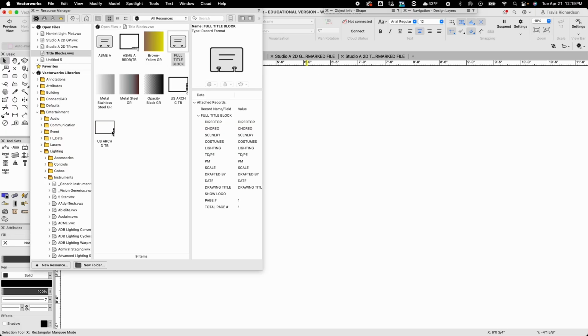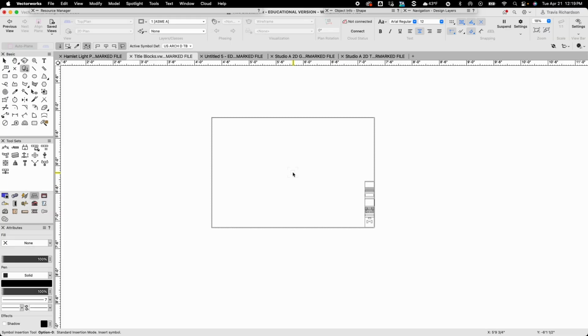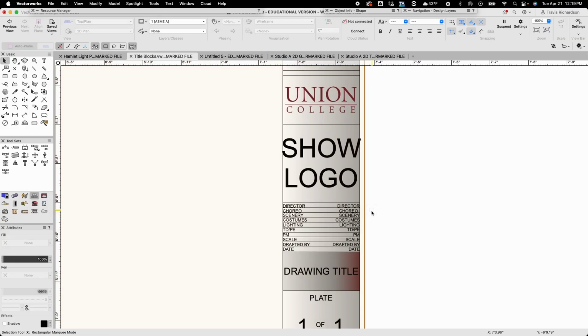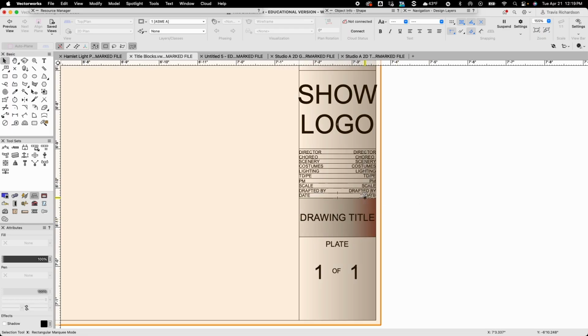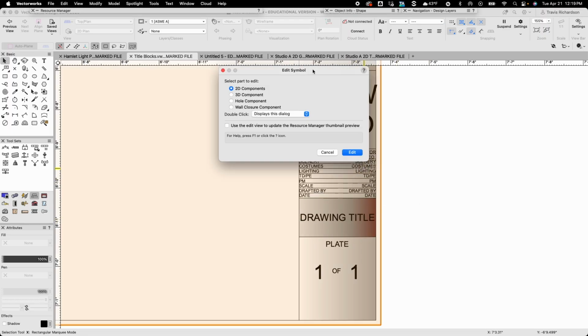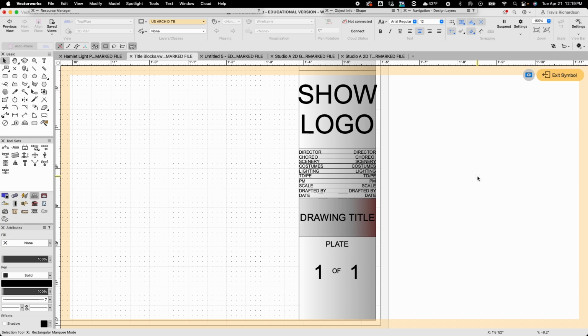I'm going to select my US Arch D title block symbol. I'll double click on that and double click to insert it into this drawing because I need to be able to access some of the information. And then I'll double click on that to edit the symbol. The 2D components are exactly what I want to edit. So I'll click on Edit so that I can get in there. Looks like I need to enter the group for the title block as well. So double click on that until you can get to these individual pieces of text.